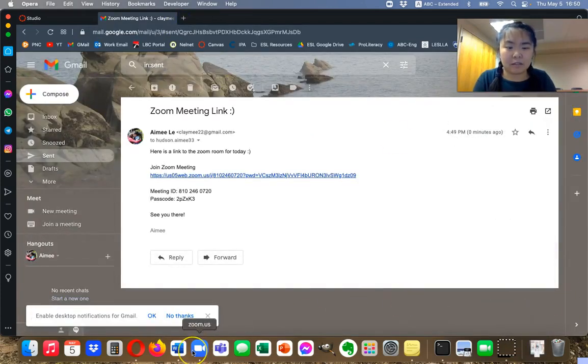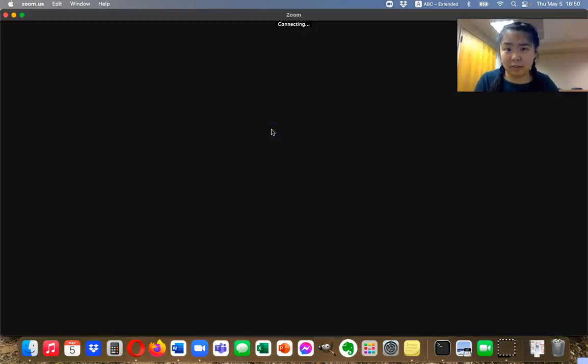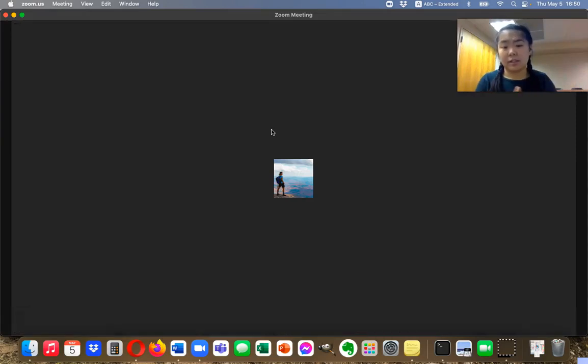Okay. So what that link is linked to is this meeting here. So the invitation corresponds to this room. This start button is like opening the door to your virtual room. So if I start this meeting, then that link will be active, and whoever clicks on the link will just automatically come into this Zoom room.